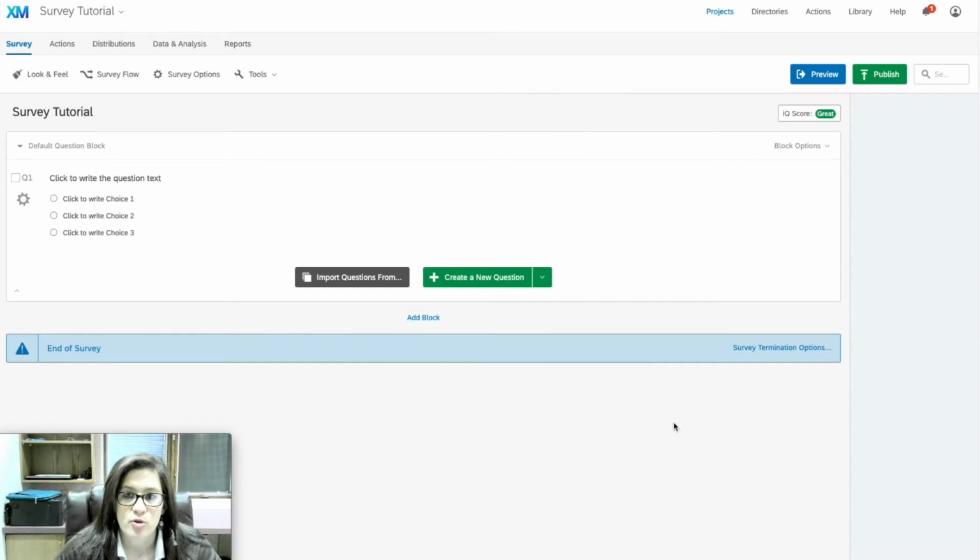Now it's time to add some questions to your survey. If you have questions from previous surveys in your library, you can import them into this survey by clicking on the Import Questions button. Otherwise, click on the green Create a New Question button. Now the first question has already been created for us.